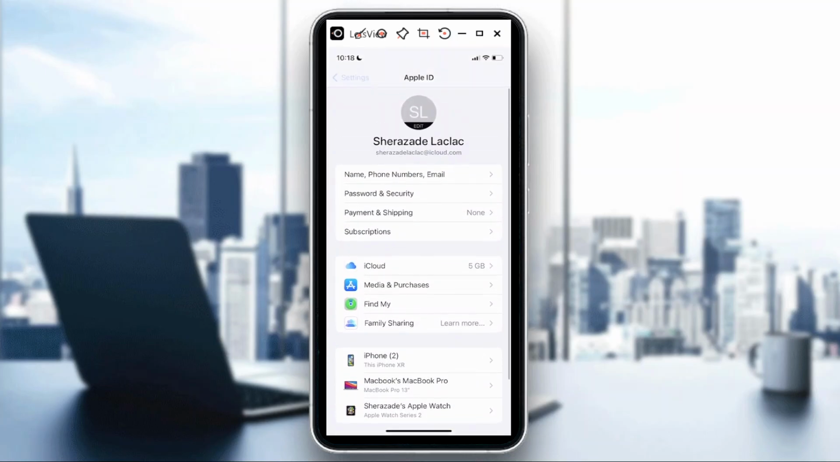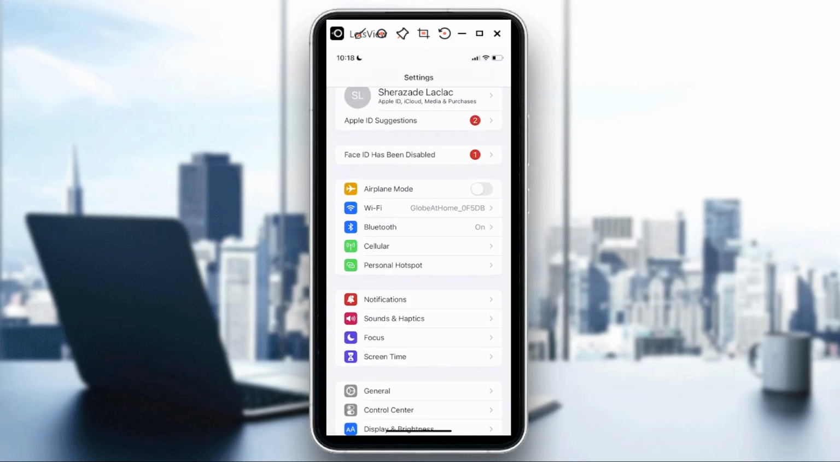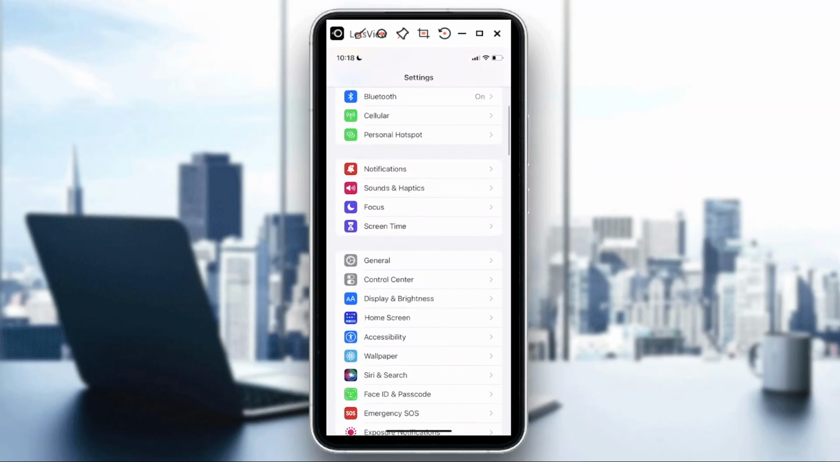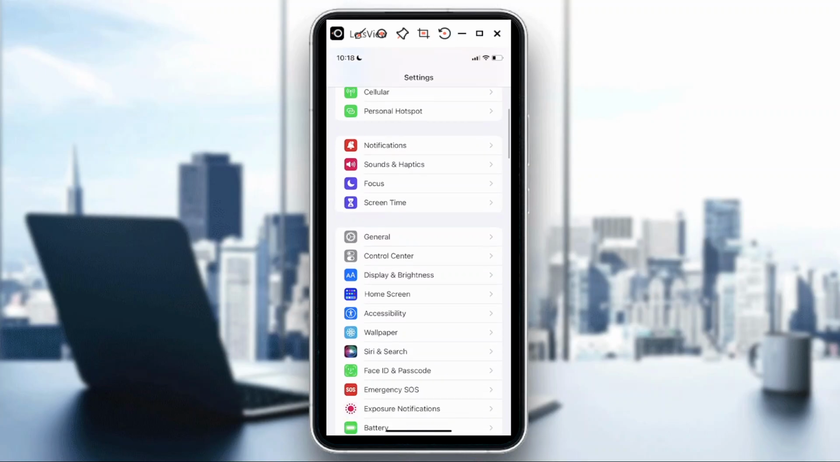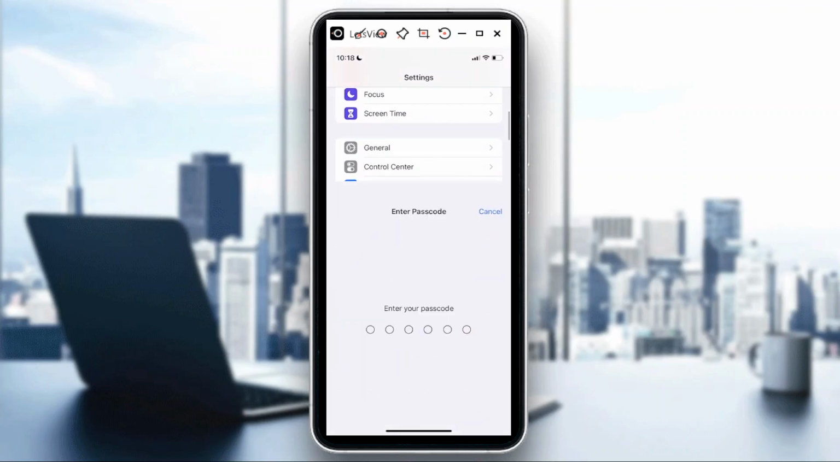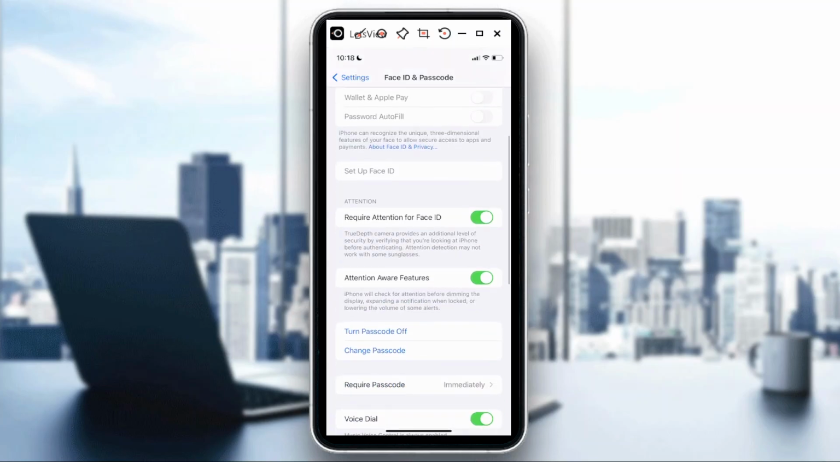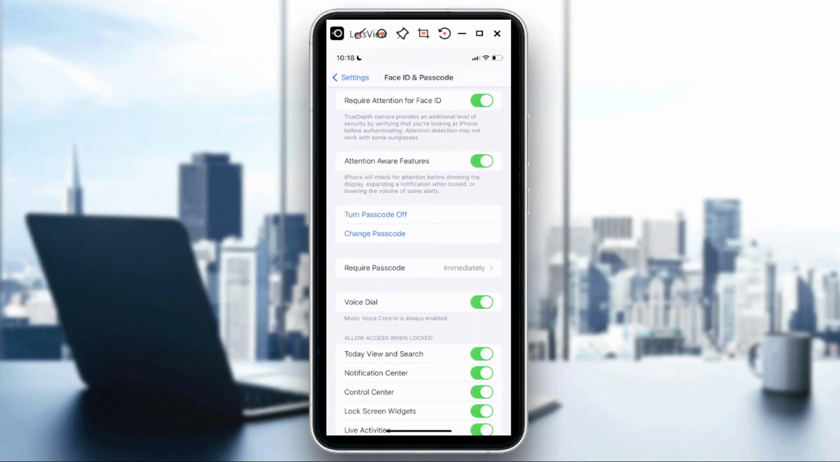So there's also another option for you to turn off the password, guys. You go to Face ID. So from your settings, you look for Face ID and passcode, okay? So once you're in, you look for the one here that says turn passcode off in blue.